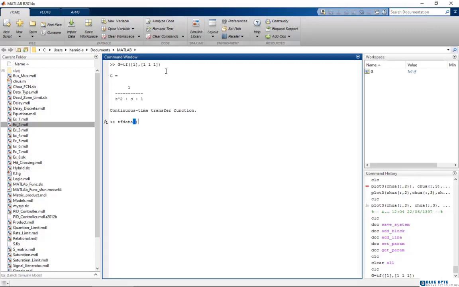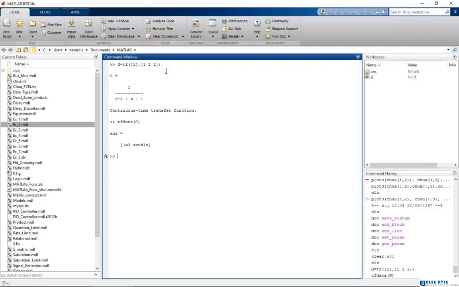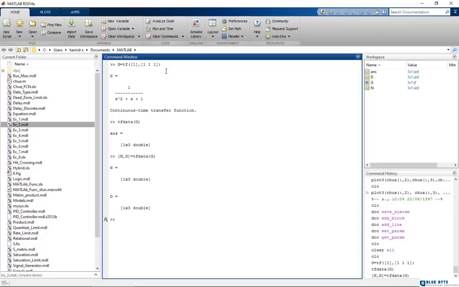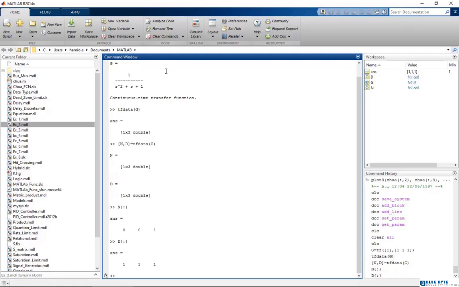Now I can see the data of this function by the tfdata instruction. In order to see the numerator and the denominator coefficients, I type this. Like this. These are numerator coefficients and these are for the denominator. Now I want to simulate a system in Simulink by these data.